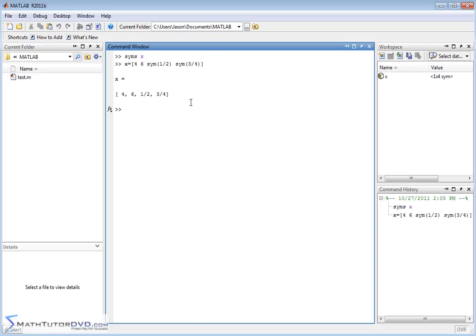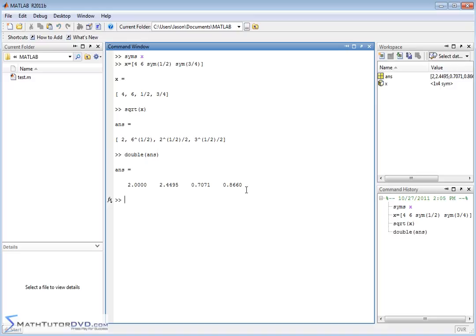So if I take the square root of this, it's going to try to do its best to keep everything exact. So what it'll do over here is take the square root of 4 and get this. It'll take the square root of 6 and just put it there. And then for the other entries, it's taking the square root of each of these and putting it there. So it's not converting to decimal. It's just keeping everything exact. And in fact, if you want decimals, you can just take the last answer and wrap it in the double command, which converts everything to a decimal.